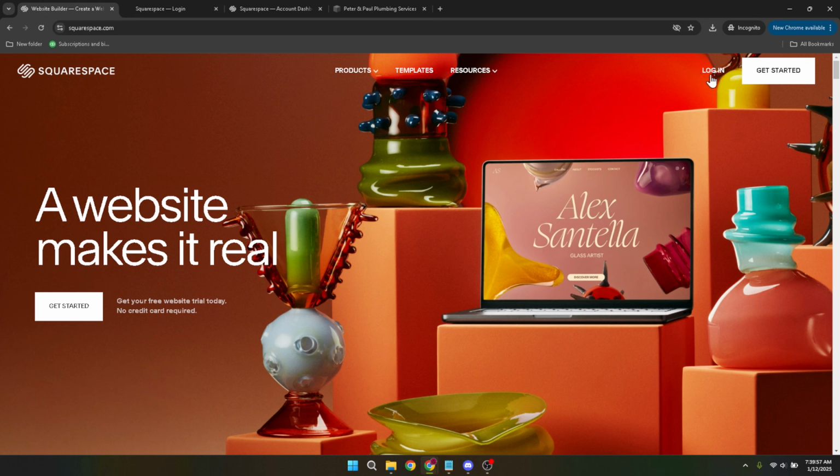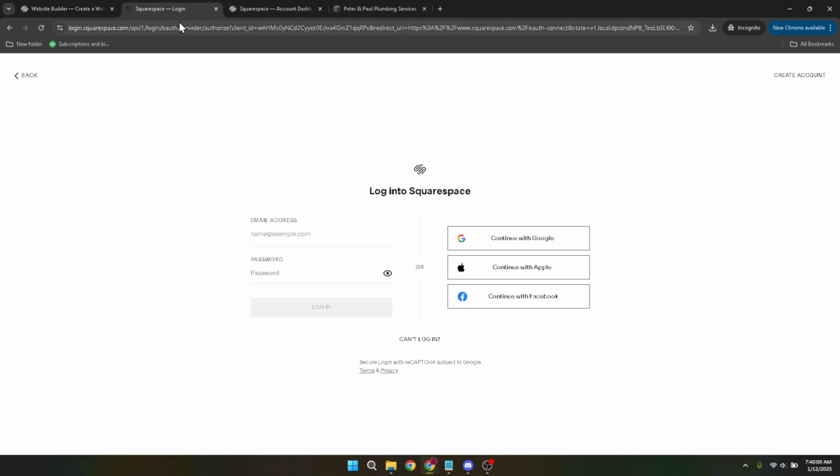Next, Squarespace offers a convenient option to continue with Google, which can simplify the login process if you've previously linked your account. Go ahead and click on Continue with Google. Make sure you're selecting an account that's already associated with the Squarespace site you're transferring.